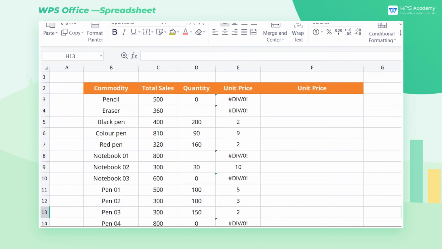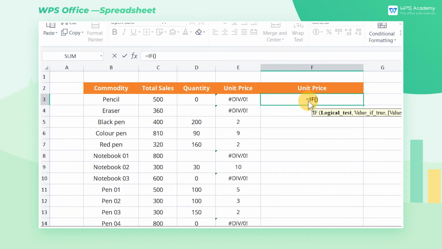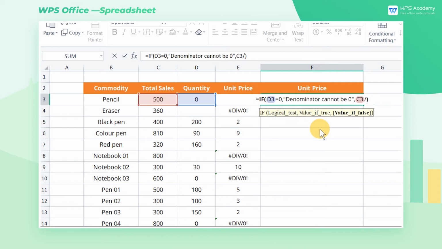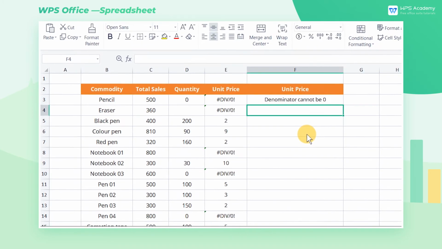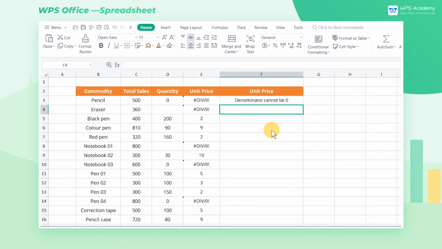For example, enter the following formula in cell F3: =IF(D3=0,"denominator cannot be 0",C3/D3). The IF function will determine whether the value in D3 cell is 0. If true, it will return "denominator cannot be 0". If false, it'll return the result of C3 divided by D3.